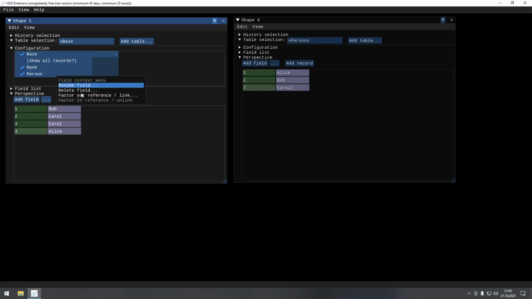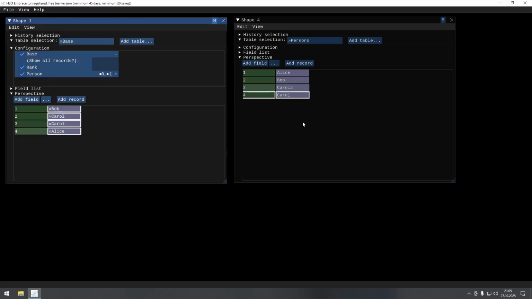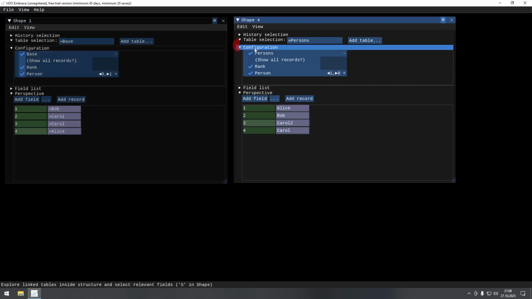Now we can also undo that, the factoring in, just by selecting again the persons table and the person in there, hitting OK. We'll just add Carol on the right hand side. The rest not, because Alice and Bob have still been in there, but Carol was not. So now we saw what happens when we delete a record in a table that is referenced from somewhere.